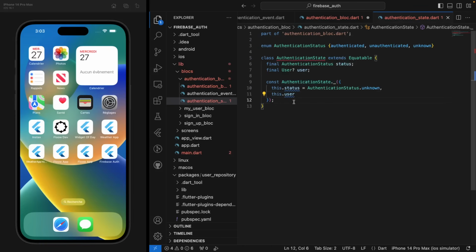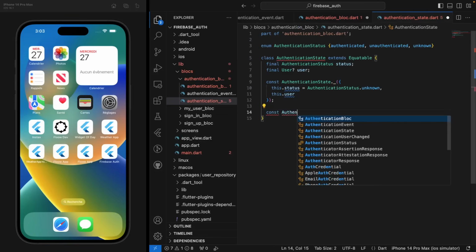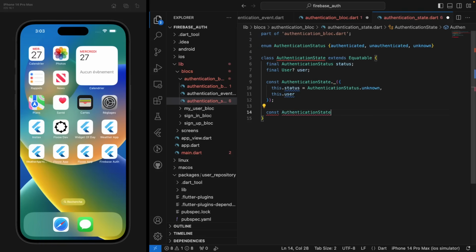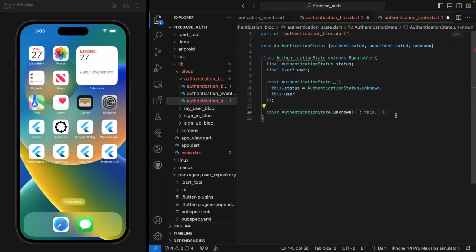Now we are going to create the unknown, authenticated, and unauthenticated. So, const authentication state dot unknown, and this is just going to return our constructor right here, and that's what it says.